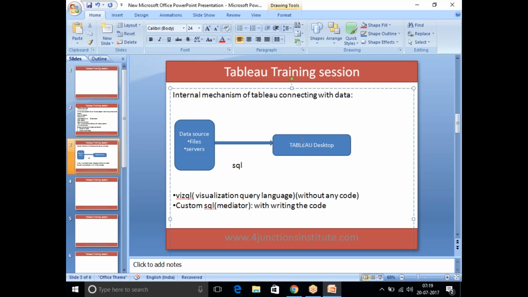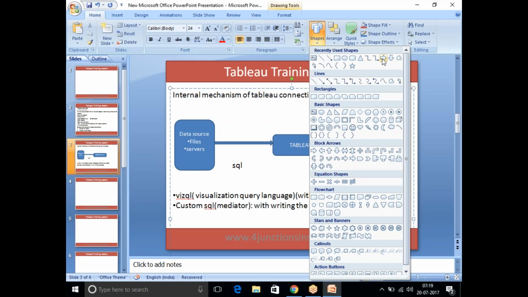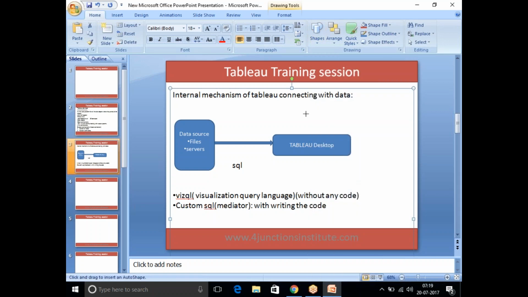Once we get to Tableau Desktop, what is Tableau Desktop? It's a core platform for all the developers where we can develop the reports. Now I need to develop the reports. If I need to develop the reports, once again we need to use one more language, which is known as DL, guys. DL is nothing but descriptive language.